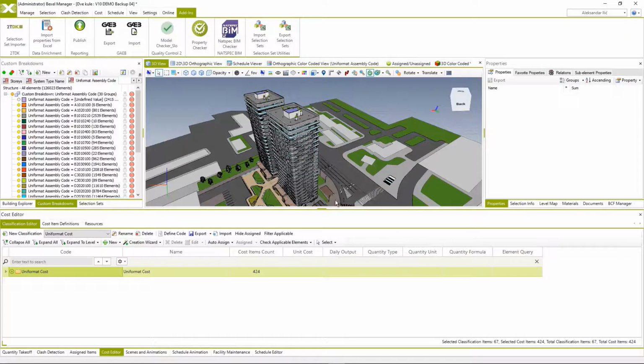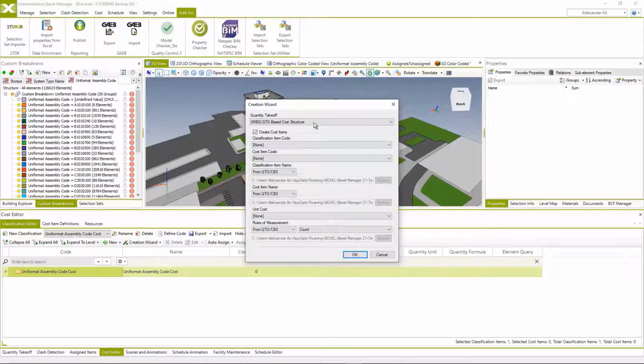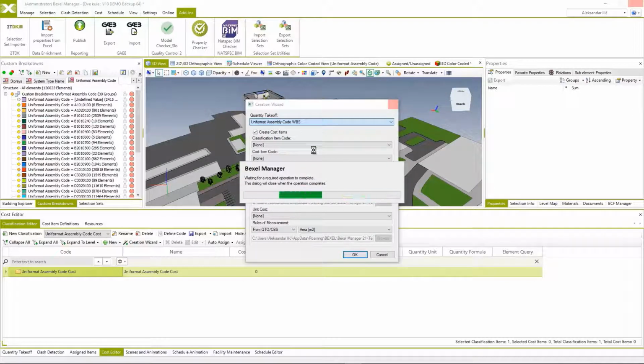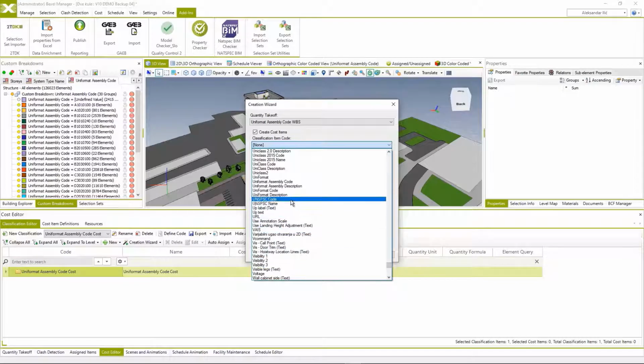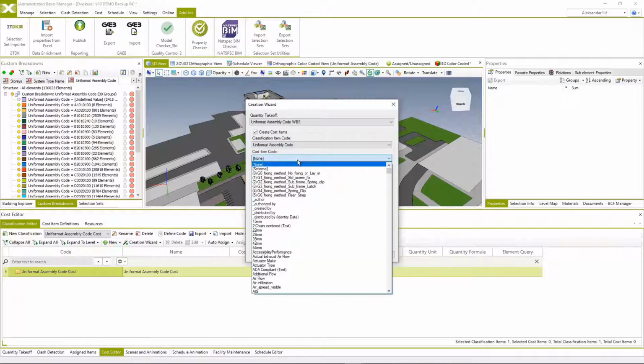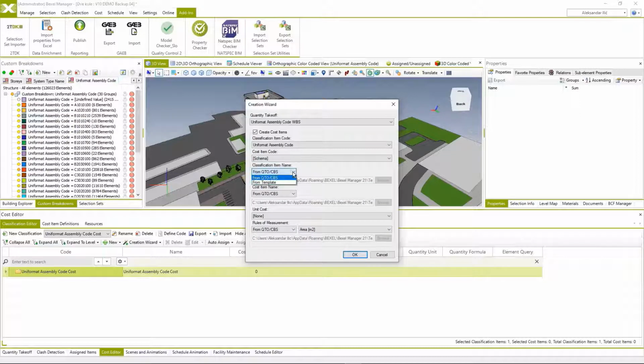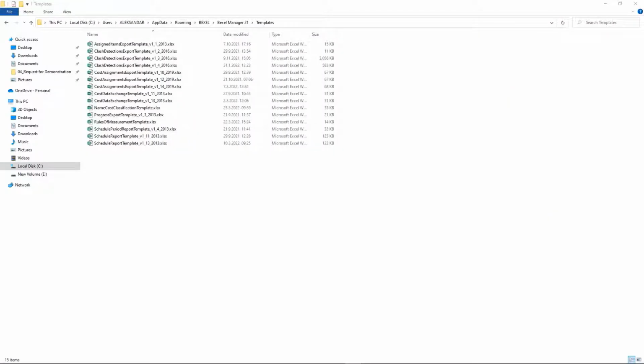So the next step is creation of the cost classification out of the created work breakdown structure. We're going to create a new empty cost classification, and we're going to start the creation wizard. Right now we're going to choose the QTO that was created as the work breakdown structure for our future classification. Then we have the ability to choose the coding system for our new cost classification. We're going to again utilize the information that was enriched at the beginning with our add-in. We can choose the coding on the cost item level. We can choose classification naming, and we can choose a template for this.